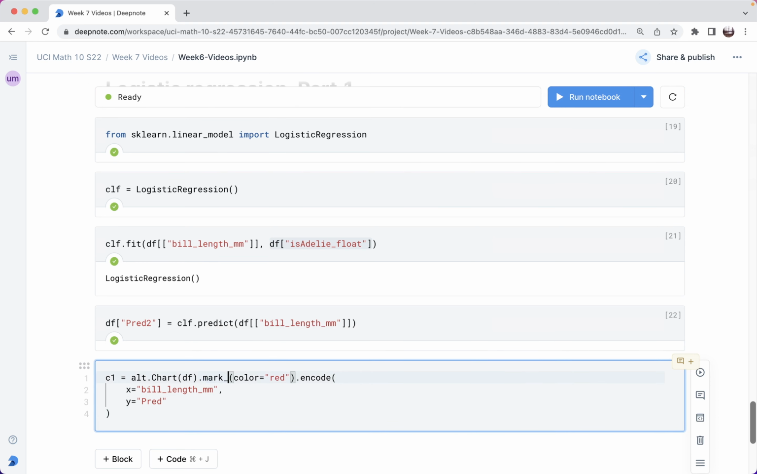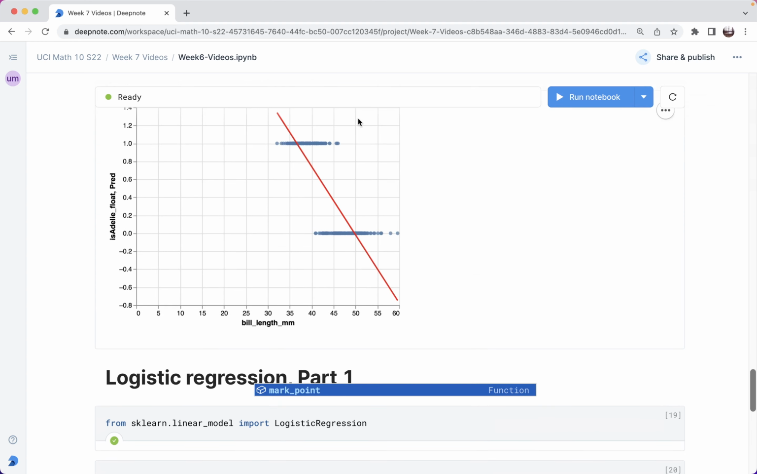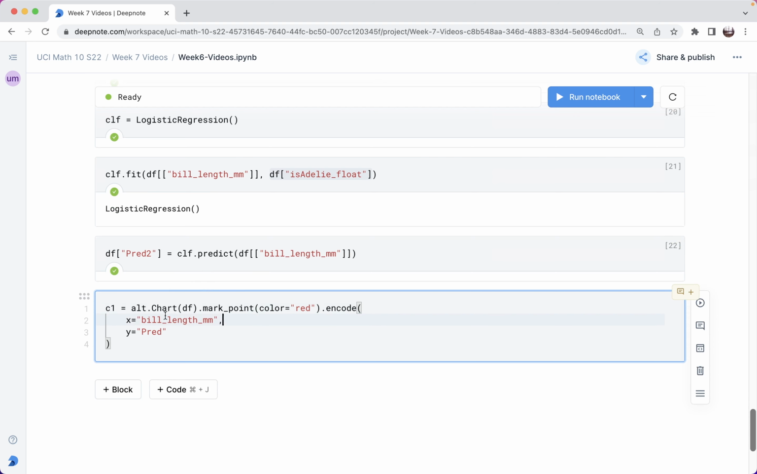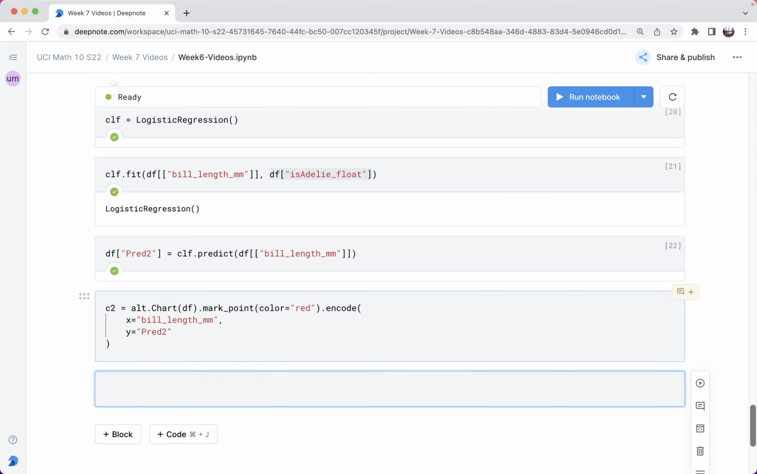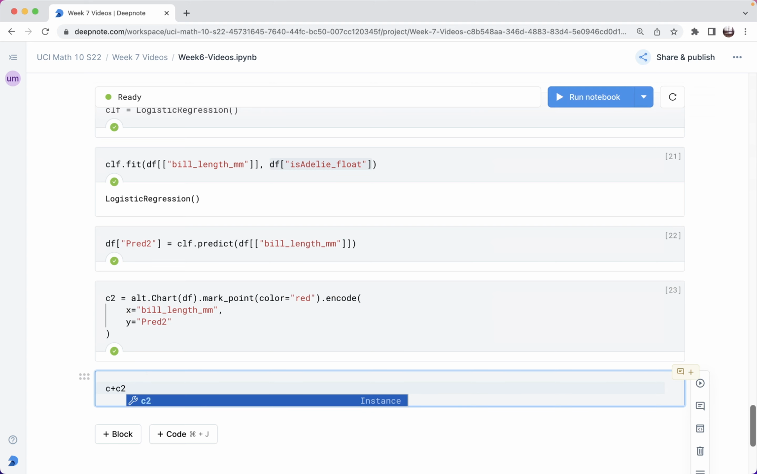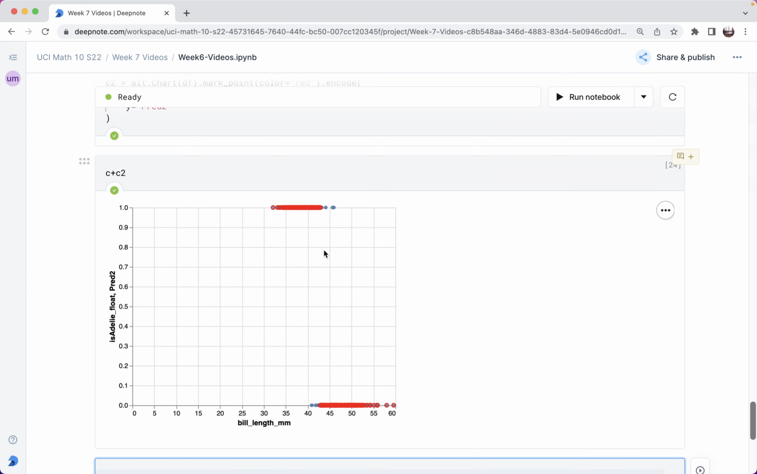So let's go back to a scatter plot, and I usually use mark_circle, but let's use mark_point so it's hollow, just so it looks a little more different from these blue solid circles. Okay, bill length is still going to be the inputs, and now this new column that we just created using logistic regression is going to be the outputs. And let's call it c2 instead of c1. And let's look at c plus c2, layered on top of each other.